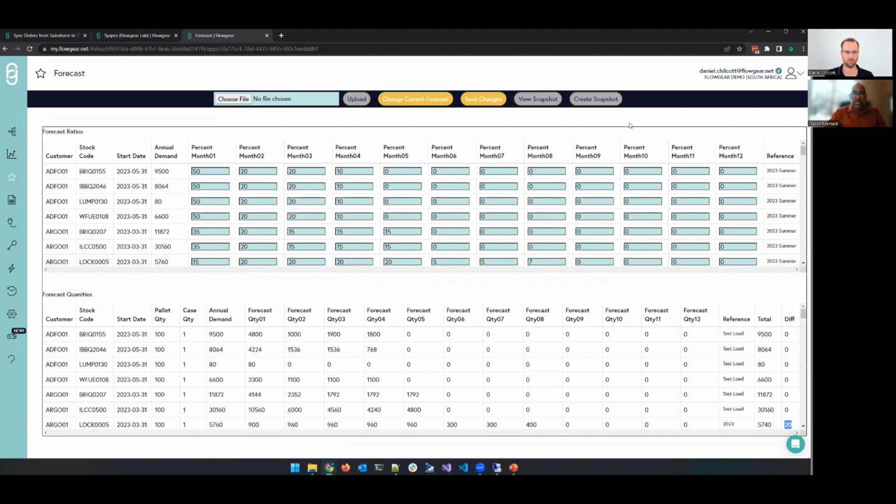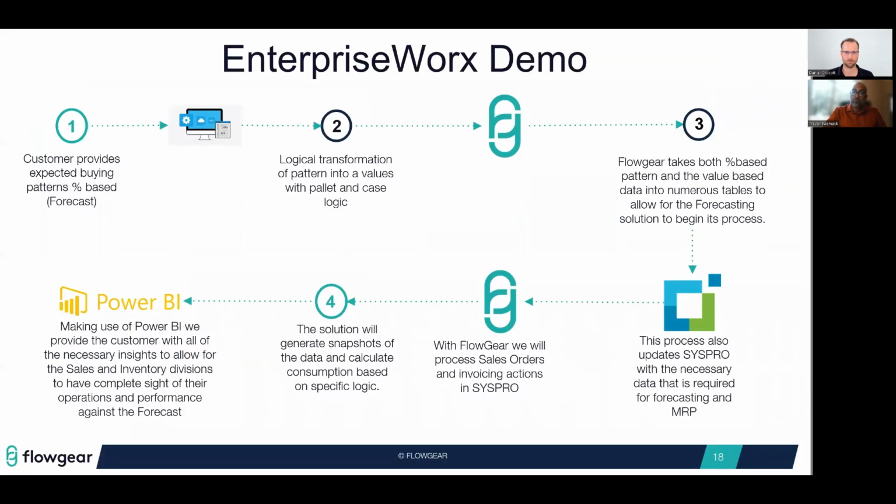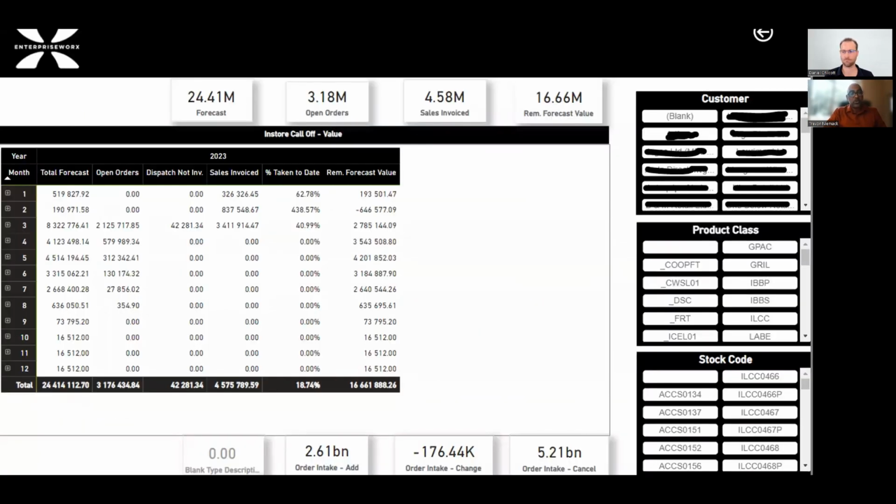And once all of that is done, we save those changes. So Daniel, you could save those changes. But what we'll be able to do now is go back into Power BI, where we extract all that information for the customer. And what we did end up seeing is a very simple view.